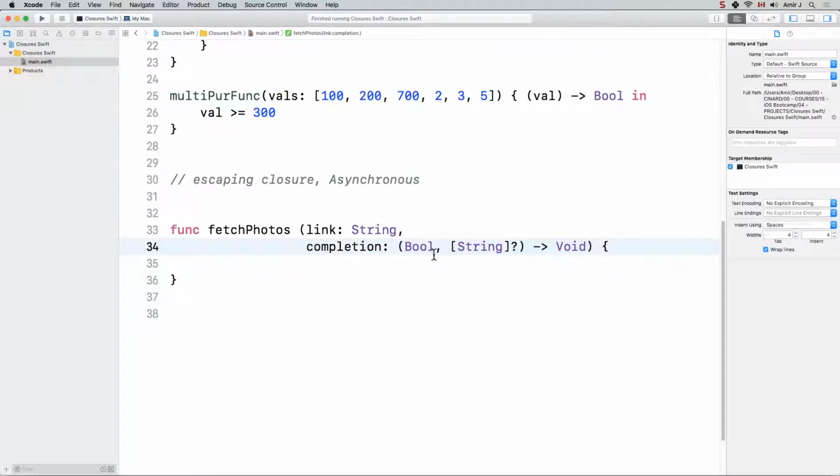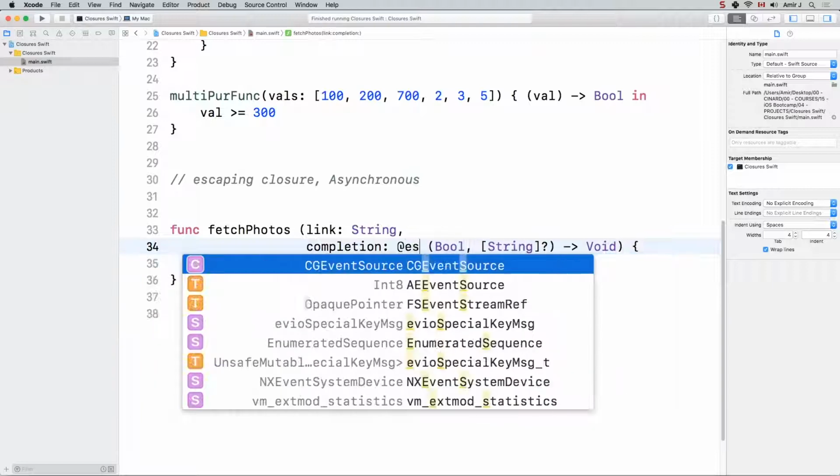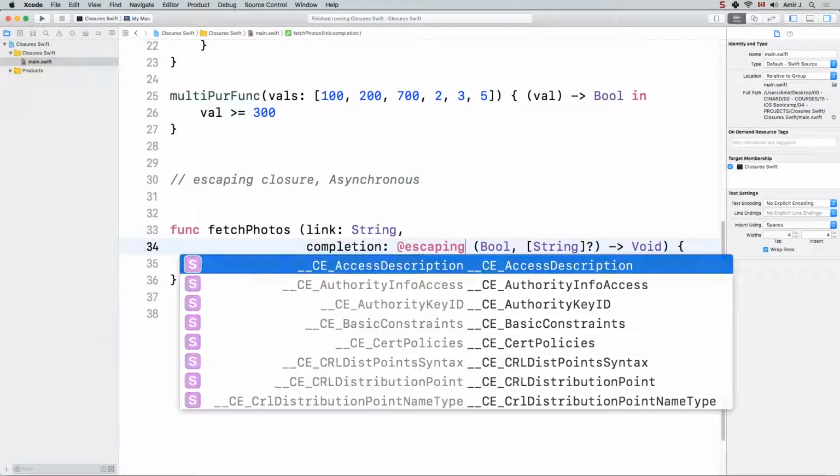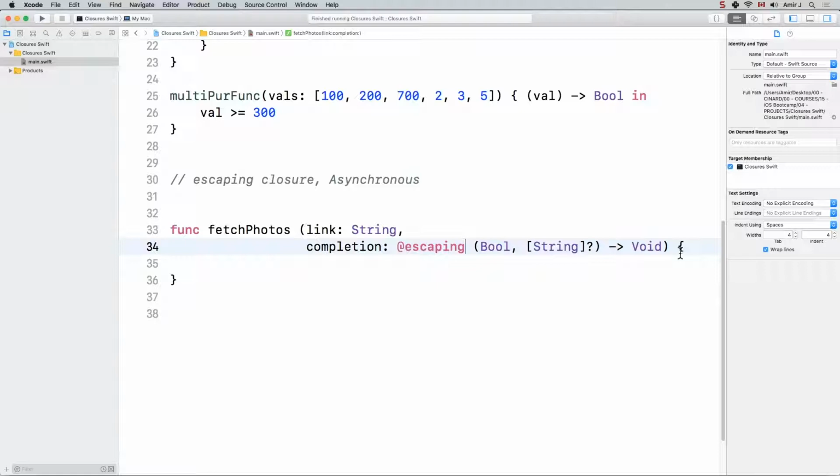So I have a completion closure that returns whether it succeeded or not, and based on that returns a set of photos or not. I have made this optional because it's possible that this boolean is false and we have actually failed in fetching the information, and as a result these strings are nil, there is nothing in them. And then I'm going to go ahead and say, well, this completion is actually escaping. So it's an escaping closure which will be called later on.